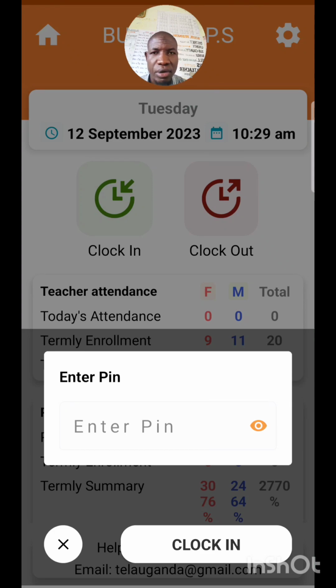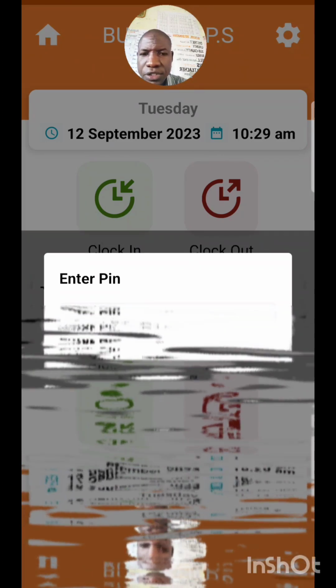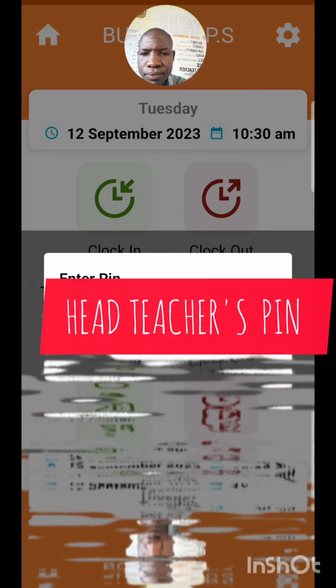When you put a wrong pin, remember, it will not accept it. If you put your own pin, it will not accept it. It will just take you to your own dashboard. But for this, we need to access the head teacher's dashboard. Therefore, only the head teacher's pin will take us there. So let's put in the pin for your head teacher. I'm putting the pin for mine.